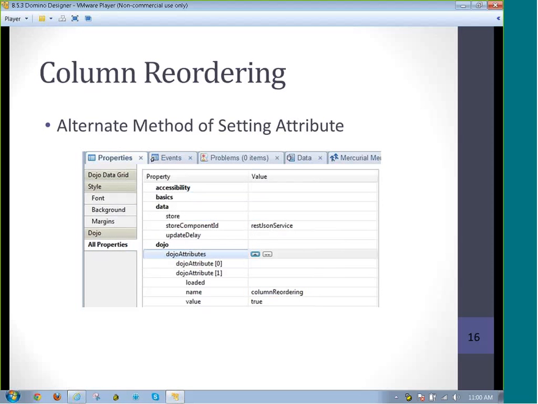And just to mention, there's a second way you can add the attributes for the grid. If you're in all properties, you can go to Dojo, Dojo Attributes, click this plus button, and then I could add the same attribute that way as well. So there's two different ways to do it.